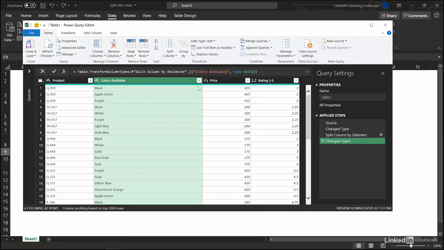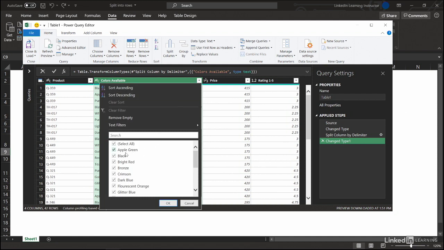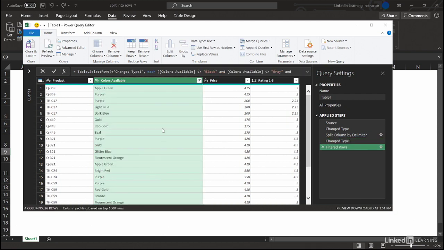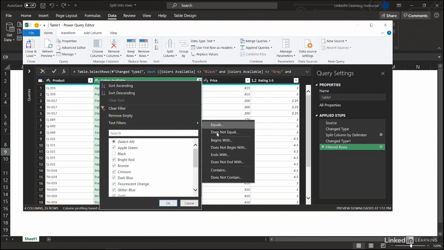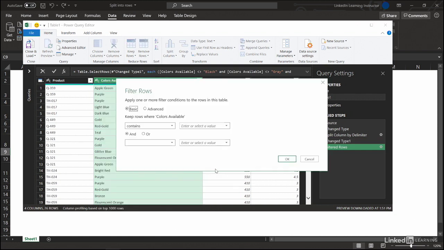Now we could filter out black and white. Get rid of gray also. That's kind of bland. That's what we're left with. We can do another filter. Let's say we want to look for contains blue.